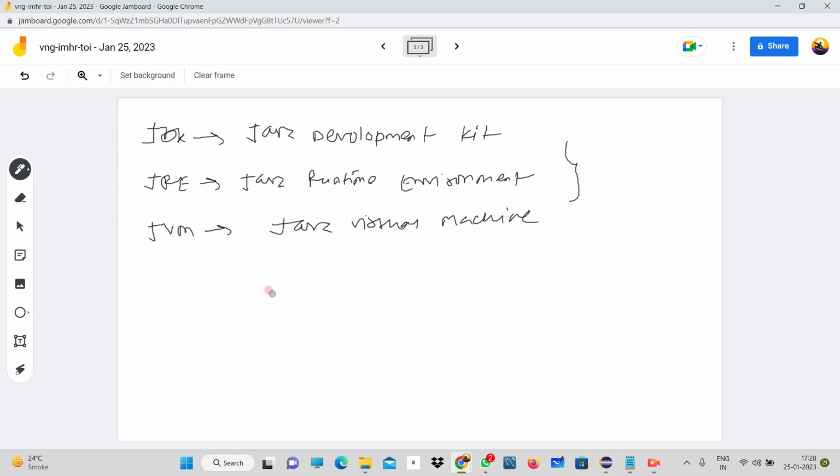So what does JDK contain? JDK contains all the libraries or all the files which are required to execute or run the program, and which are used to develop new software. And under the JDK, JVM is present.